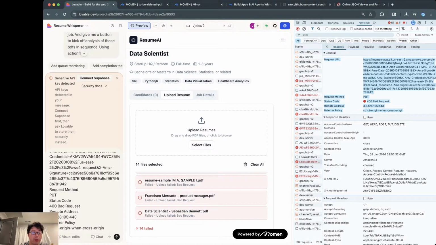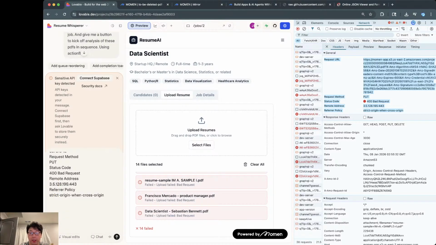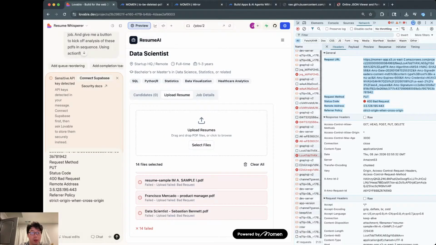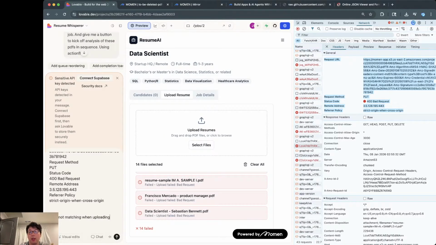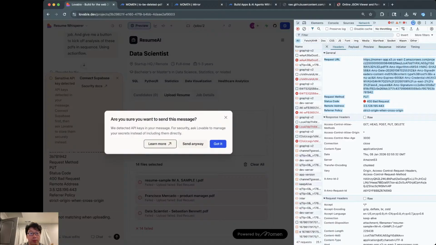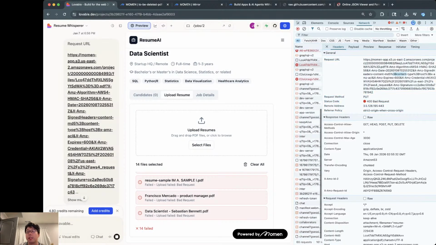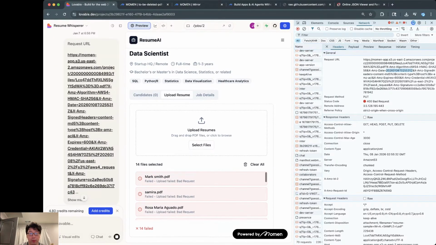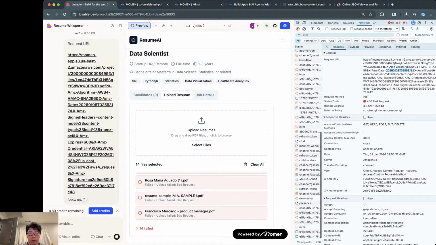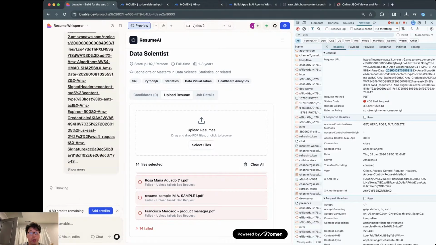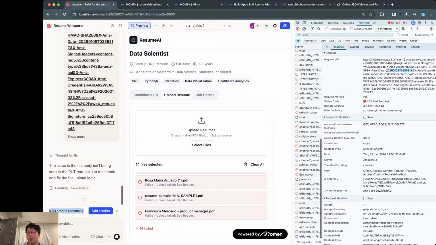I don't know if I will have enough credits to fix this. Not matching when uploading. It's a very common thing. Send anyway is not important because these are one-time use signatures. 4.8 credits. That's the other thing working with Lovable, man.